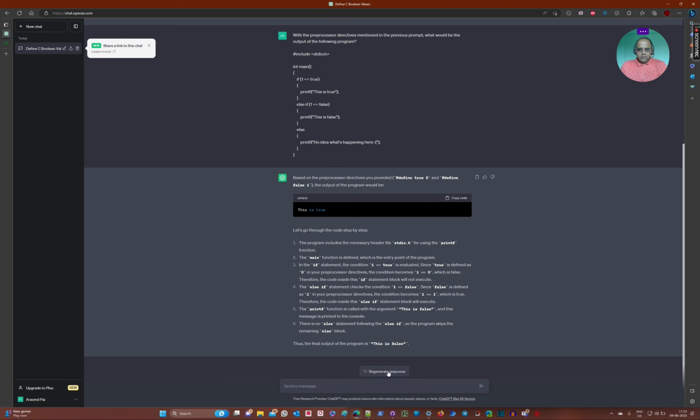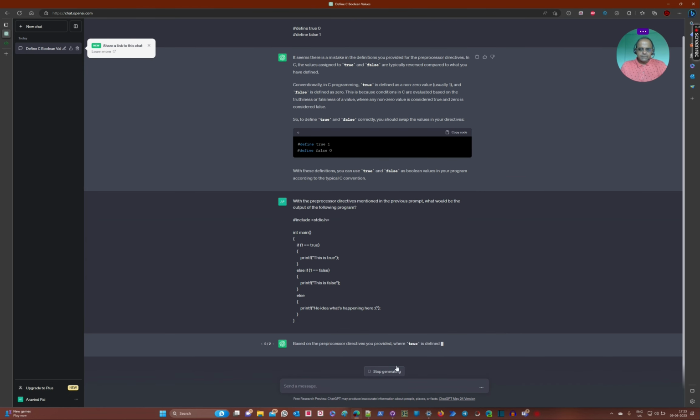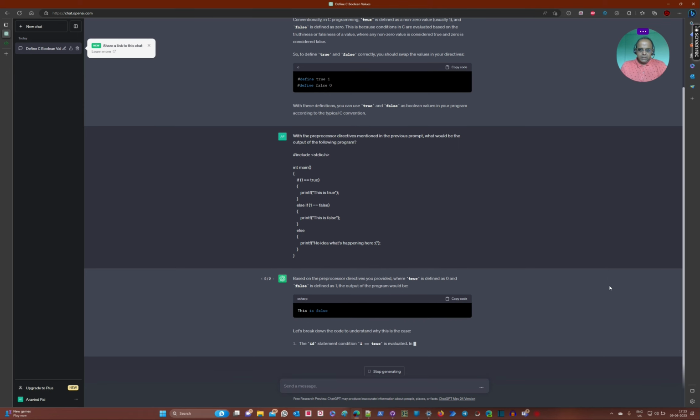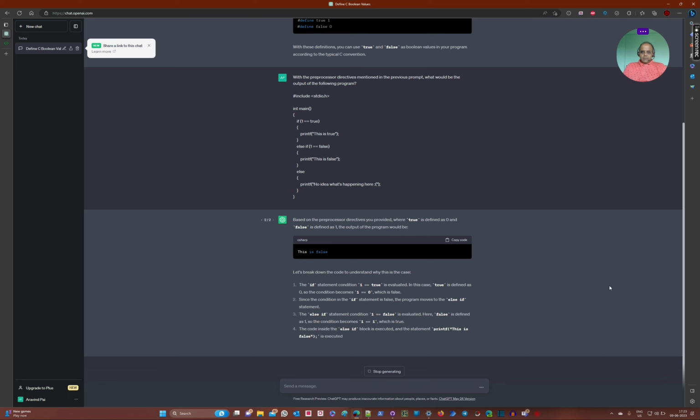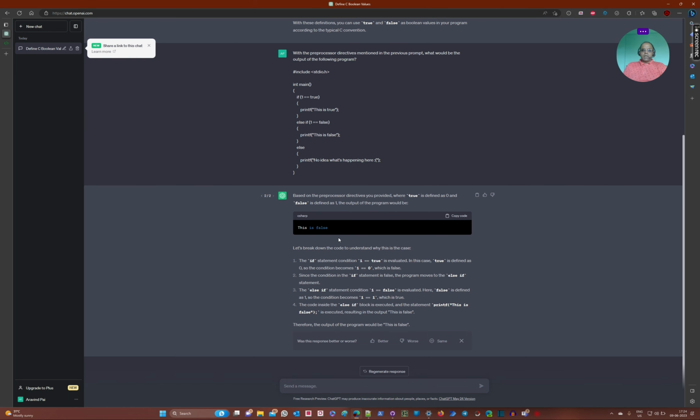Okay, let us try to regenerate this response and see what happens. And this time for some reason it says the output should be this is false, and this by the way should be the right answer because we have defined false to be 1, so of course this condition is correct. And false is defined as 1, so the condition becomes 1 is 1, which is true.